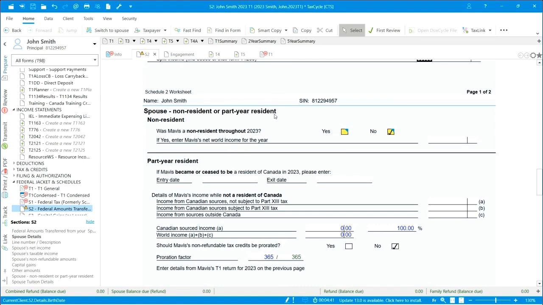All right, so I wanted to point this out before we coupled the return because it comes up sometimes. So if you need this and you're not coupling a return, find the Schedule 2 worksheet. It's on the second page of Schedule 2, and you can go through that information. Now, in my case, though, I actually want to couple this return, and it's pretty easy to do that.